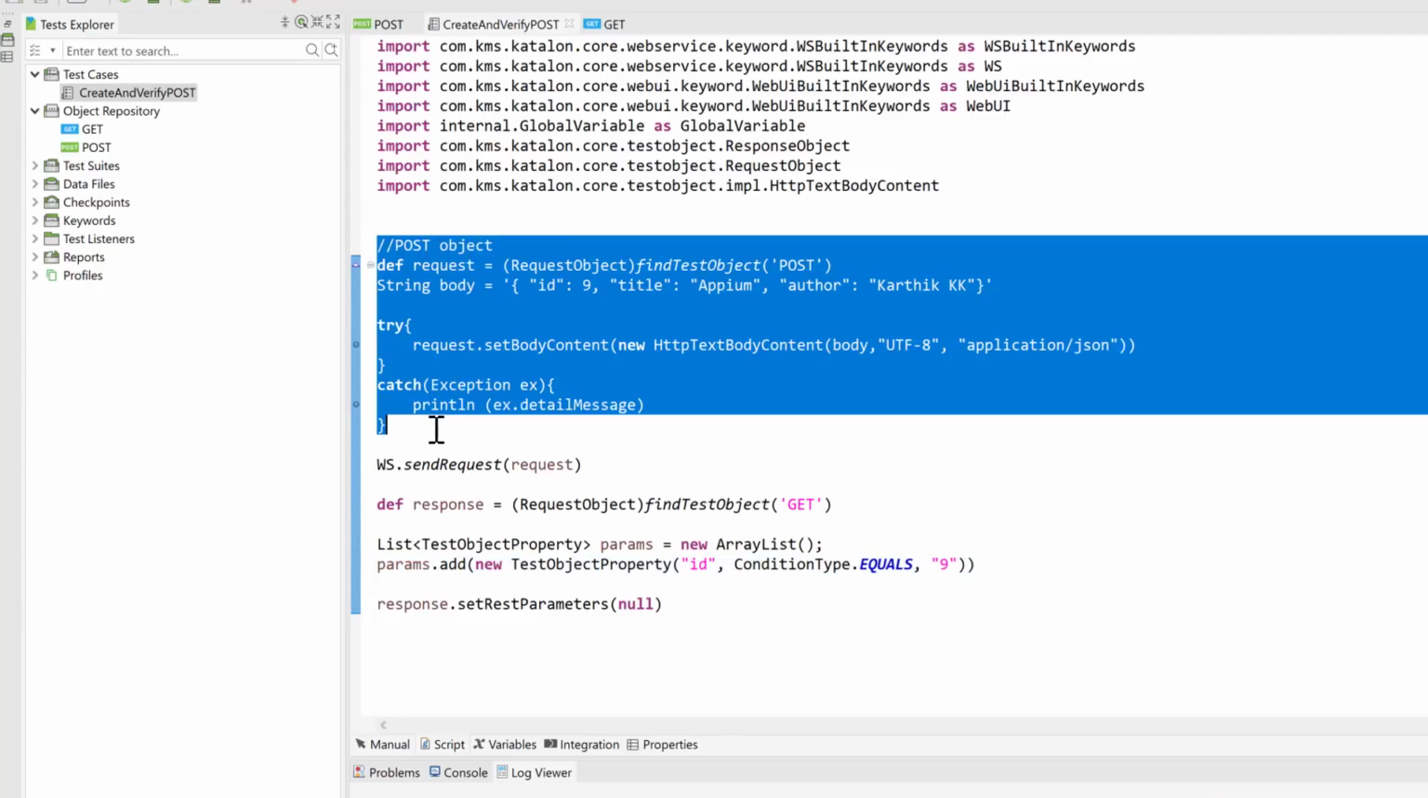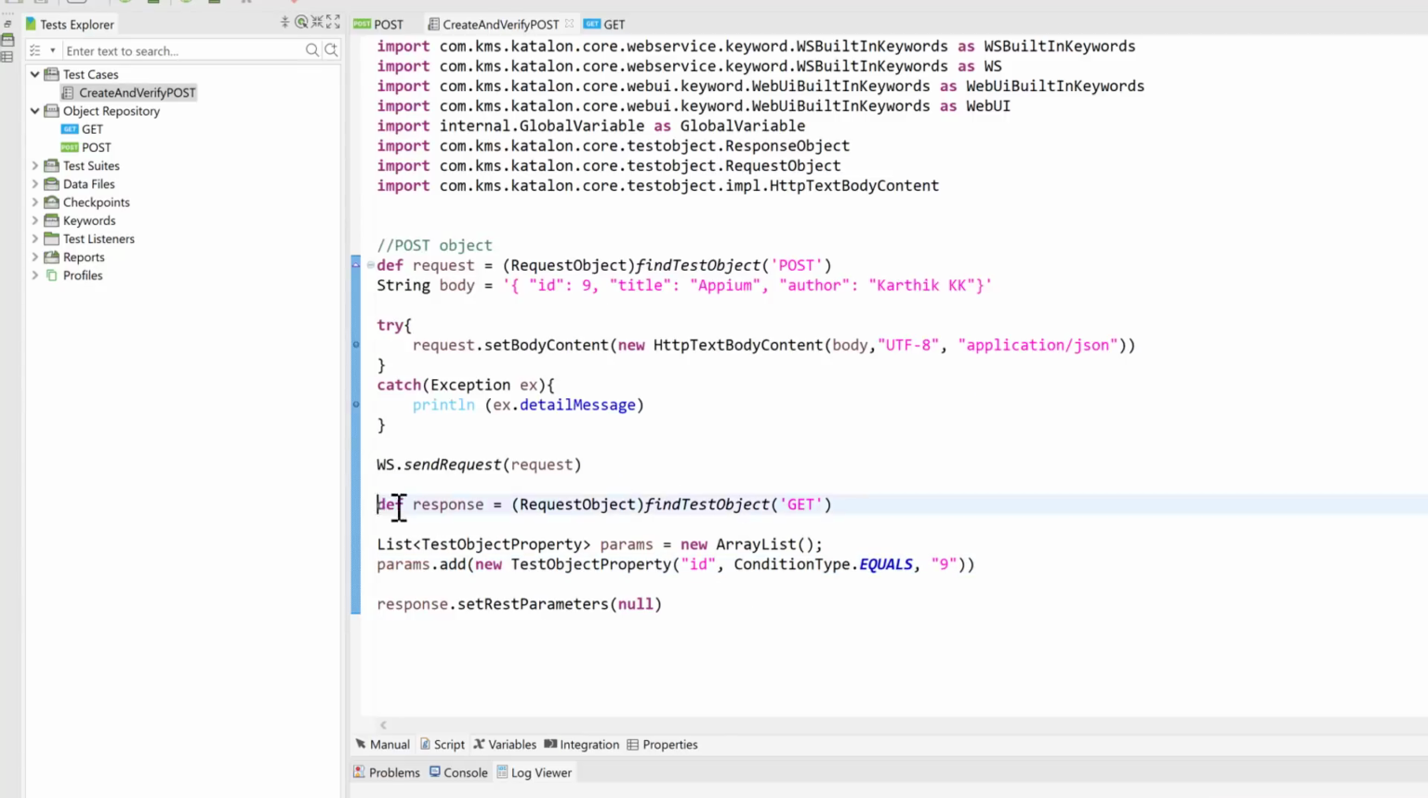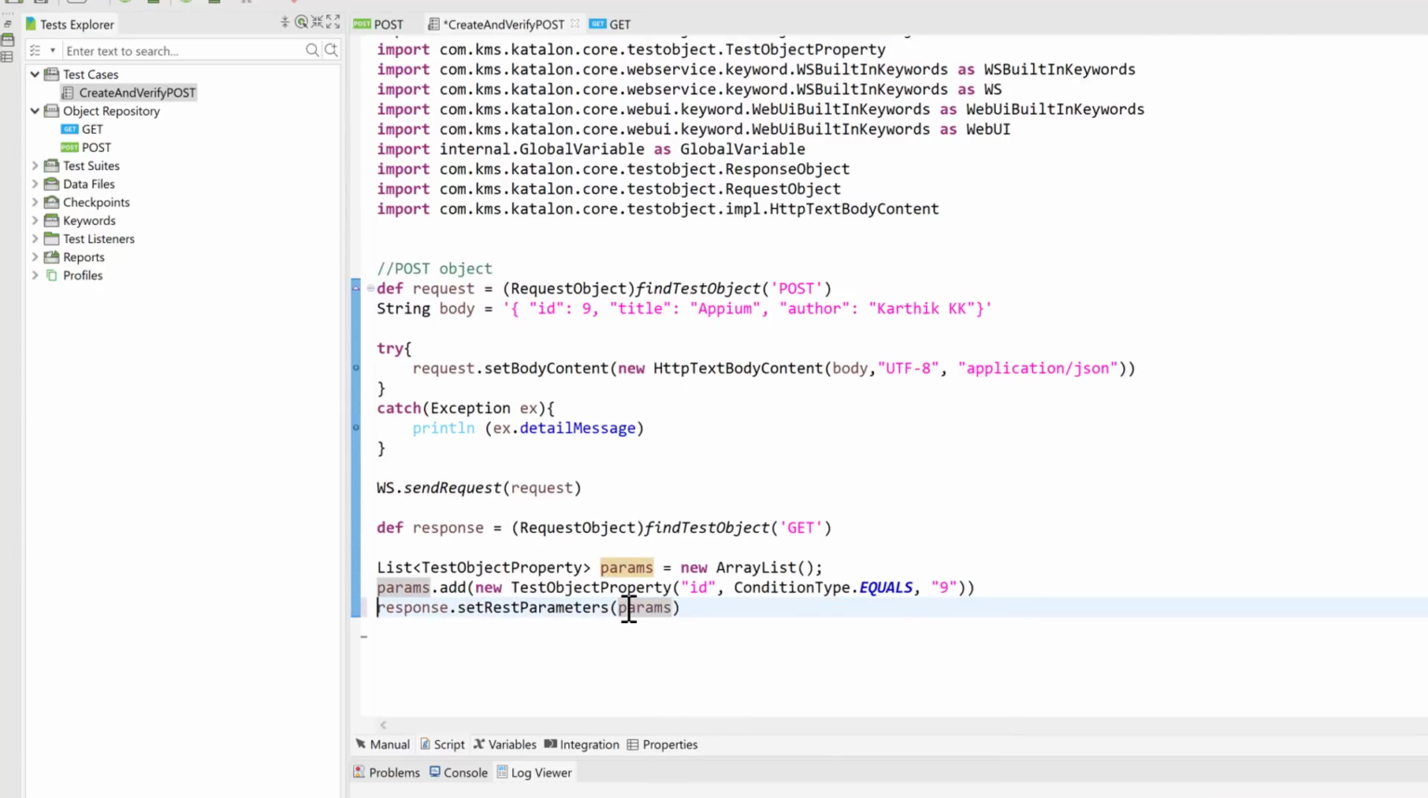Whatever post that I make, I want to verify if that particular post has come here or not. And then we need to set the rest param. So the parameters is going to be nothing but the params that we just created. So that's it. This is the only thing that we need to do to create the rest parameter.